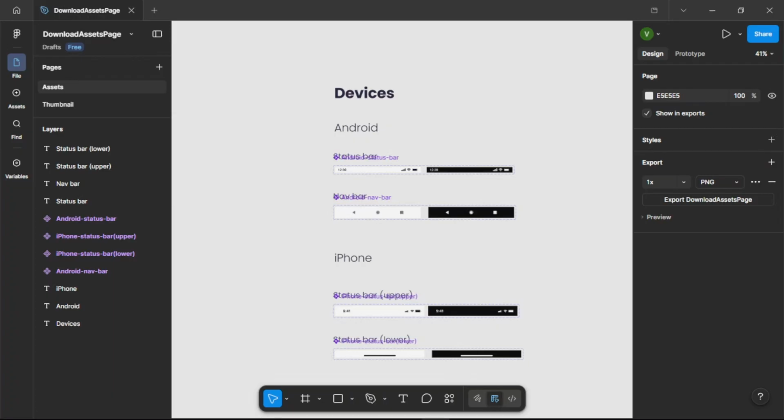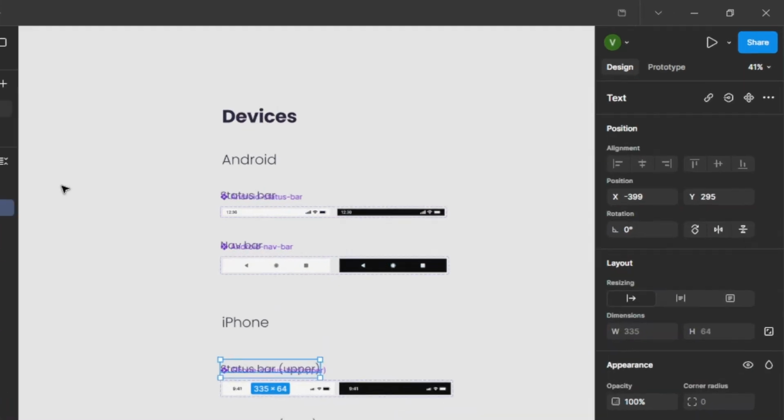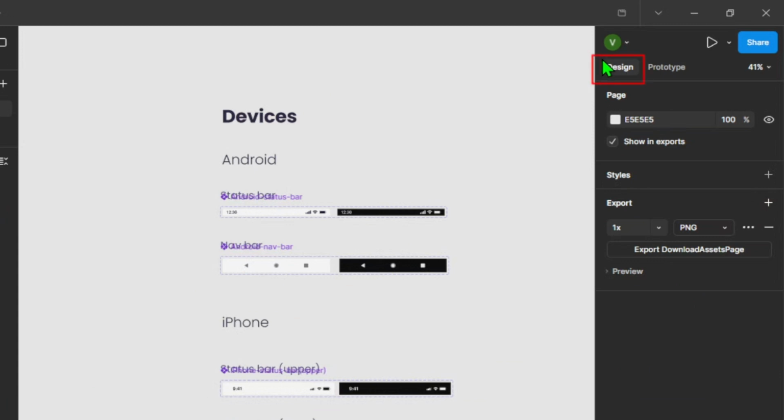This can be an image, icon, or any design component. You can select it directly on the canvas or choose it from the Layers panel. Next, go to the right-hand panel and make sure you are in the Design tab. Scroll down to the bottom until you find the Export section.